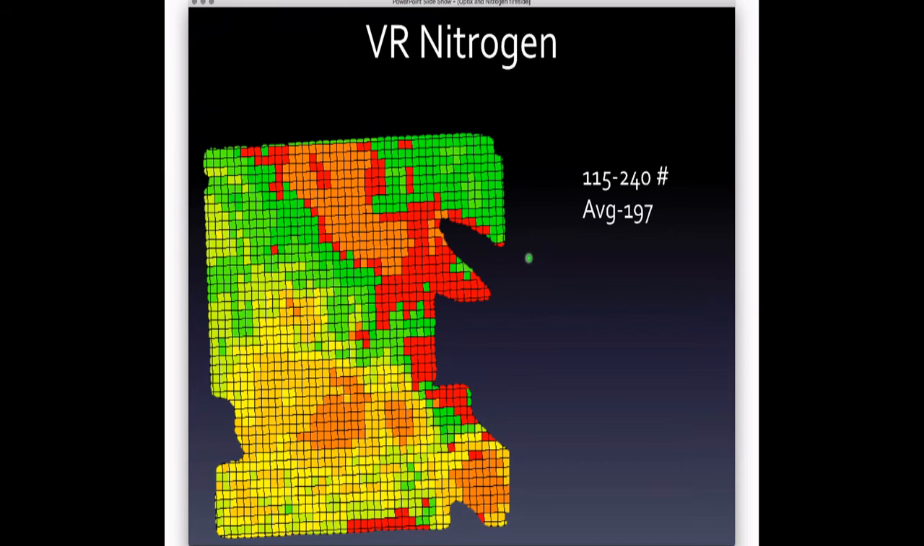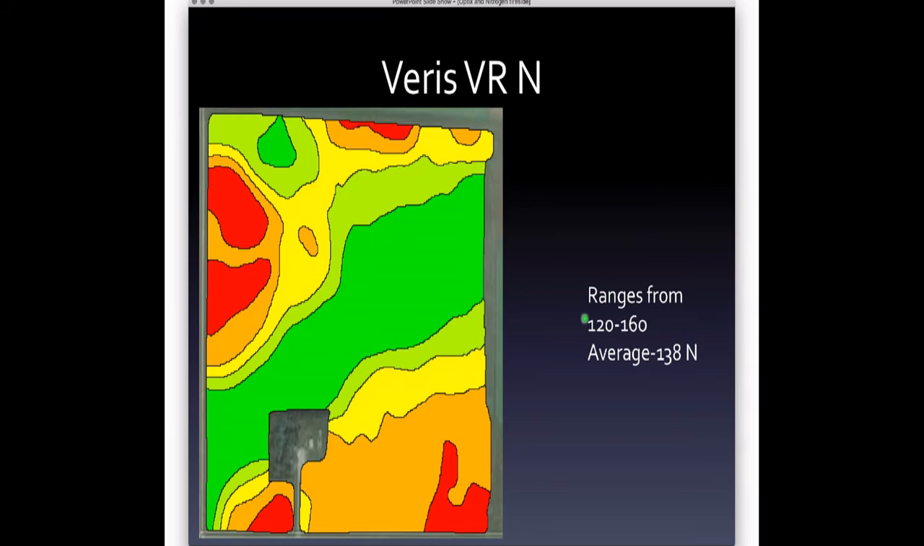Well, when you bring all the factors in that we're looking at to variable rate nitrogen, some areas, because of the sand and the low organic matter, we had to back off because they just don't have the potential that the rest of the field does. So we're ranging from 115 to 240 pounds of nitrogen product applied with an average of 197. So we're precisely placing it in the field based on the SoilOptix layers that we have to look at.